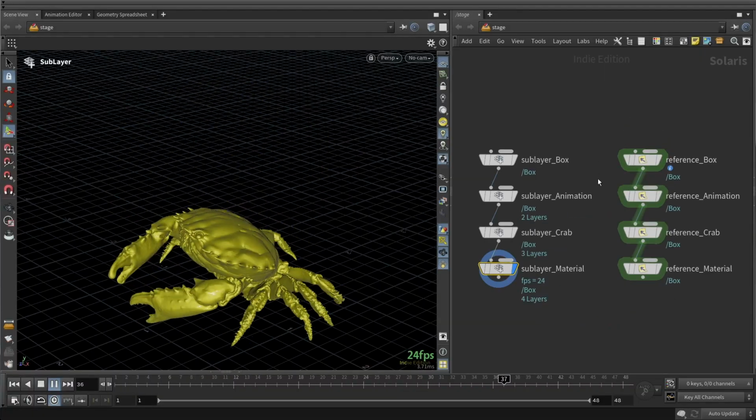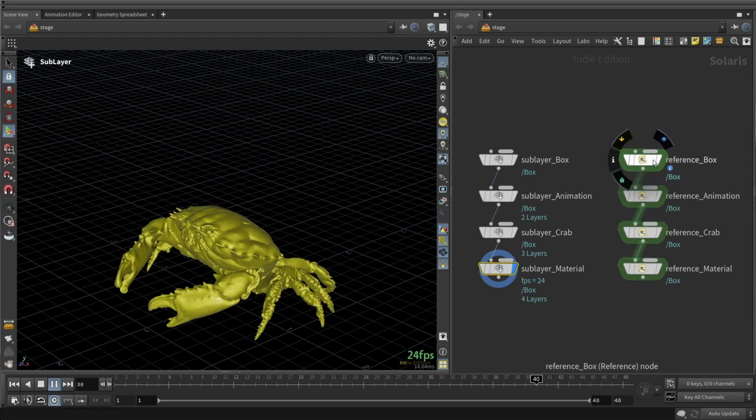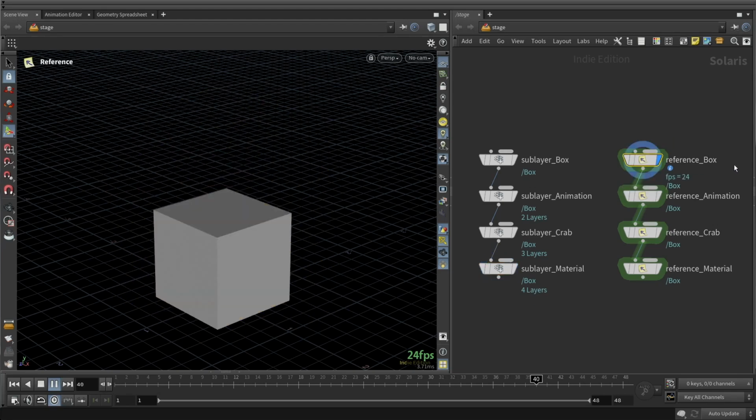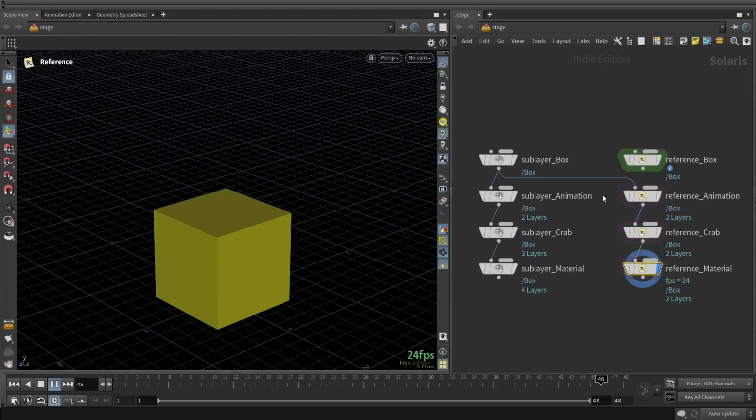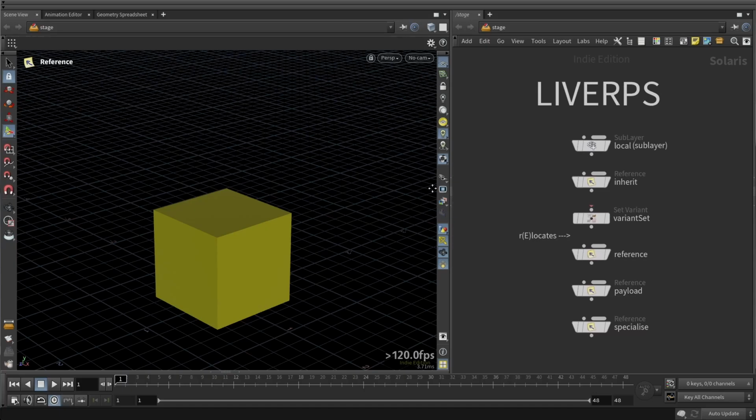Another composition arc we've covered is referencing. Here you can see we can achieve the same result of overriding primitives using references. However, it's important to understand how these different composition arcs mix. If I try to reference the animation, crab, and material onto the box sublayer, only the material seems to work. Why is that? Composition arcs have a strength ordering that decides which opinions take priority.